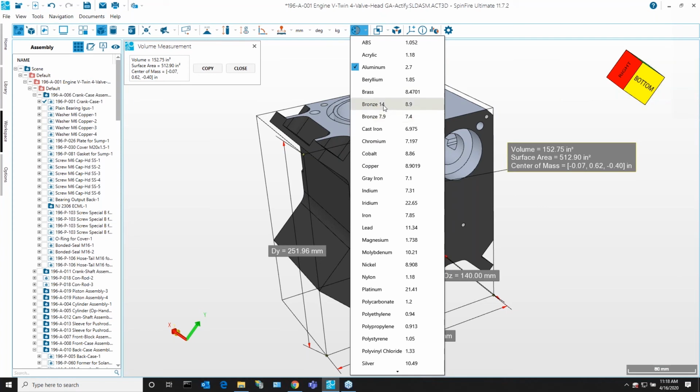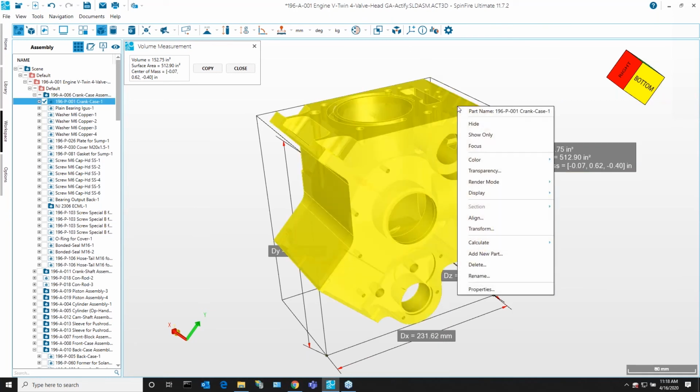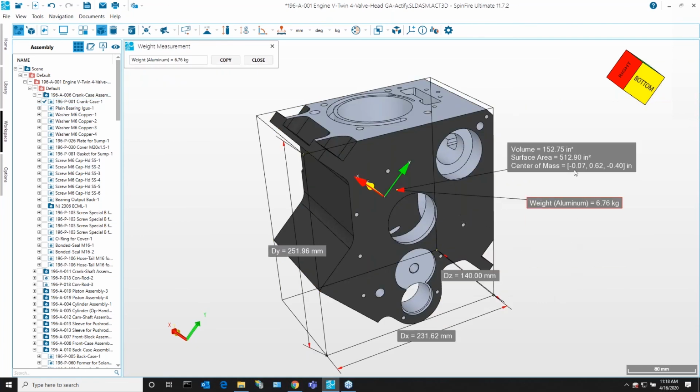If I don't have that in the list, I can add my own, I can import from files and so on, but I'll just use the aluminum here. So I can go ahead and calculate the weight of this component.